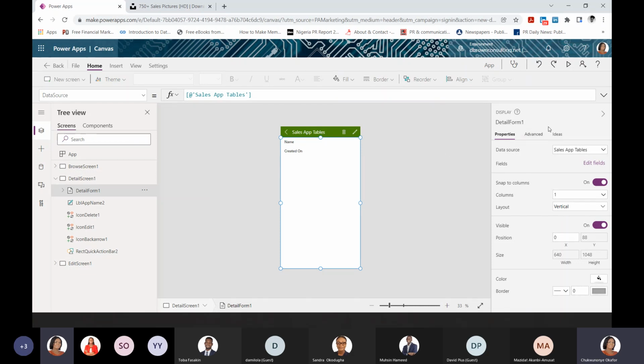So if you look at the side where we were editing our browse screen, by our rightmost pane, you can see here the data source is showing you that the data source you used to create this app is the sales app table. And now we want to bring in those fields, those columns that we created. So what we just do is click on edit fields, because we want to bring in those columns that we created in this particular table. I want to start customizing our app.